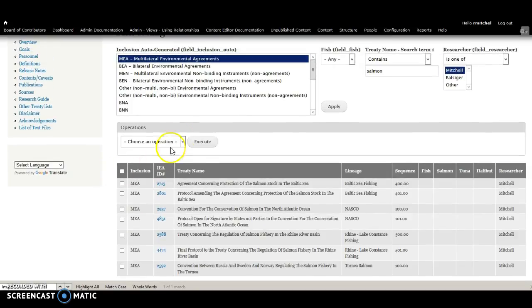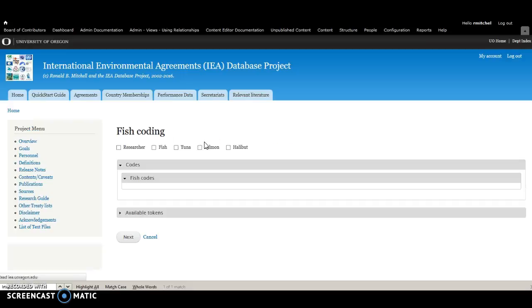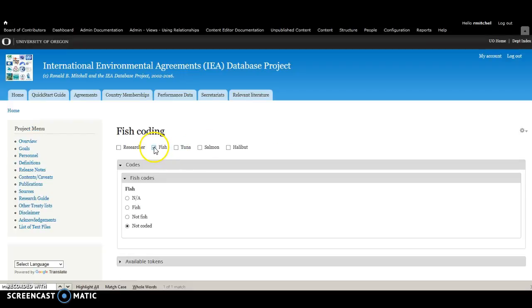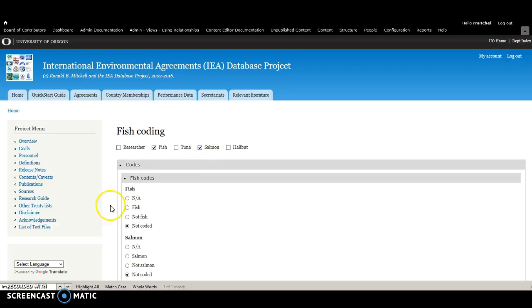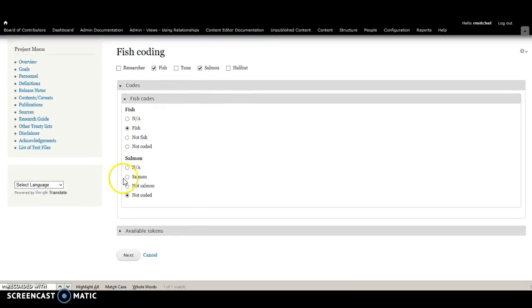And so what we can do is we can actually code these in real time. We do it by modifying the entity, selecting these, and saying we want to modify entity values, which is really just speak for we're going to change the cells. And we're going to change the ones for fish and salmon. So we're going to select fish and salmon. We're going to say that these are fish treaties, and in particular, they're salmon treaties.